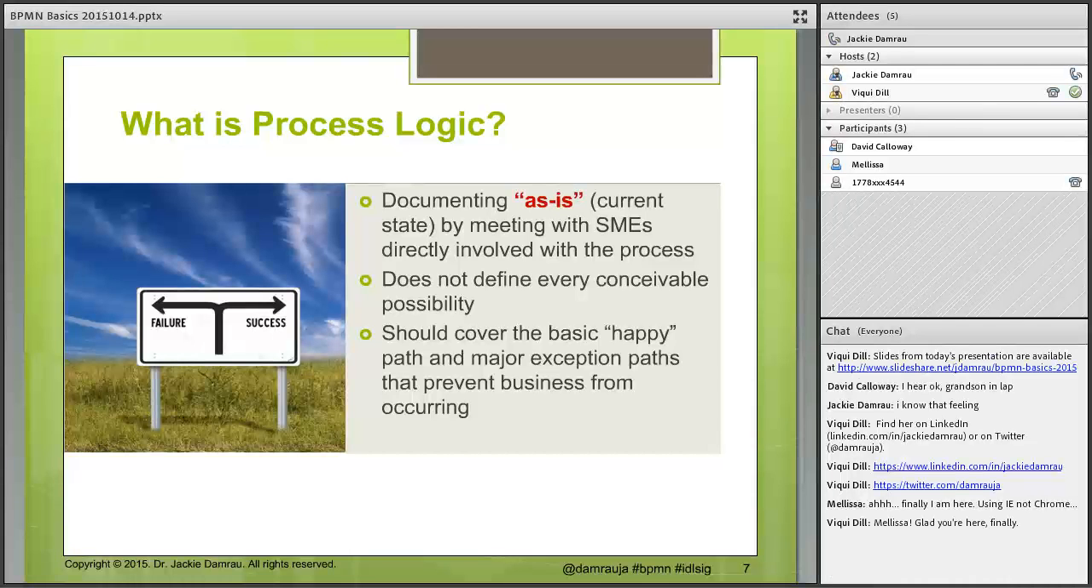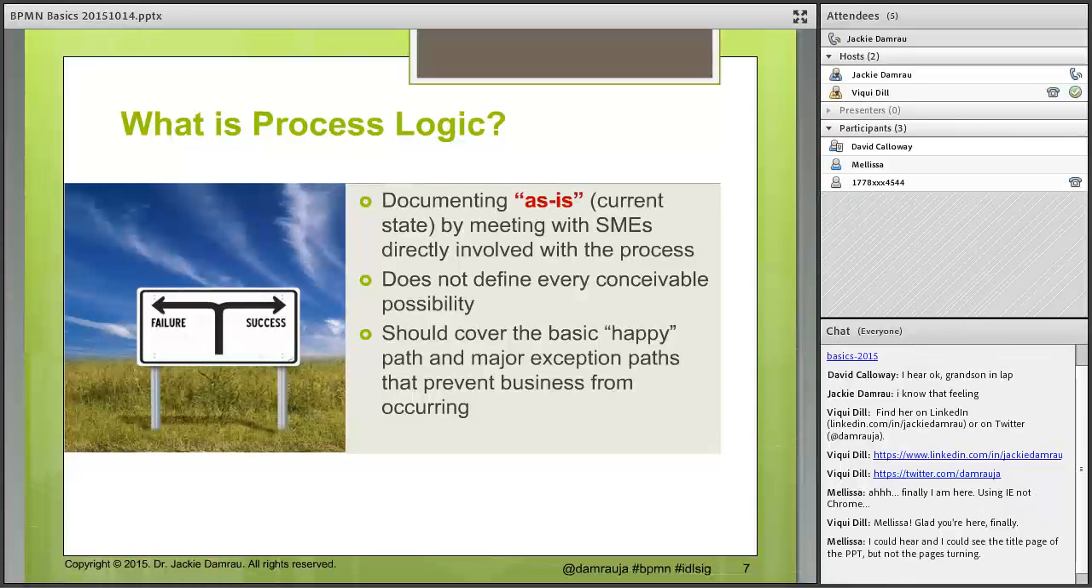Because the whole thing with automating is you're reducing the amount of time spent working a process. A particular step in a process can be improved upon. It does not define every conceivable possibility. Again, when you're job shadowing with someone, the main thing you want to tell them is do the process the way you do it, not the way the procedure says you're to do it. Do it the way you do it today.